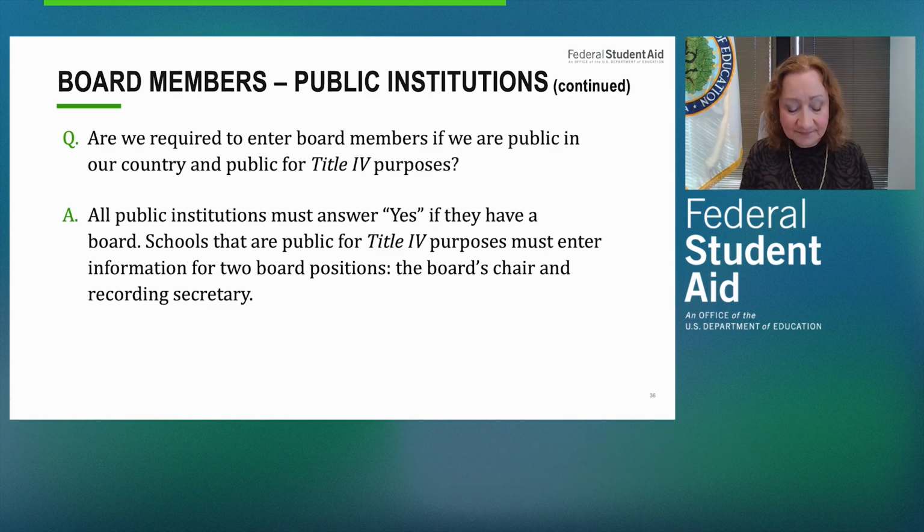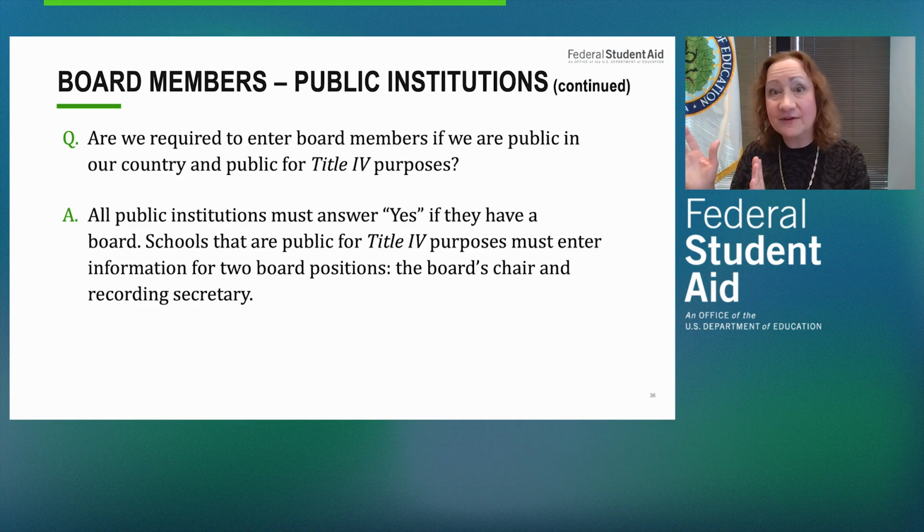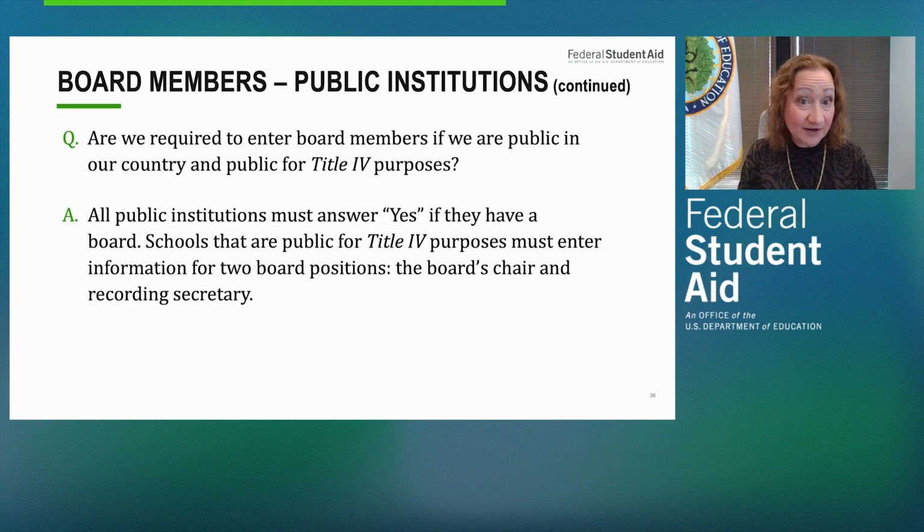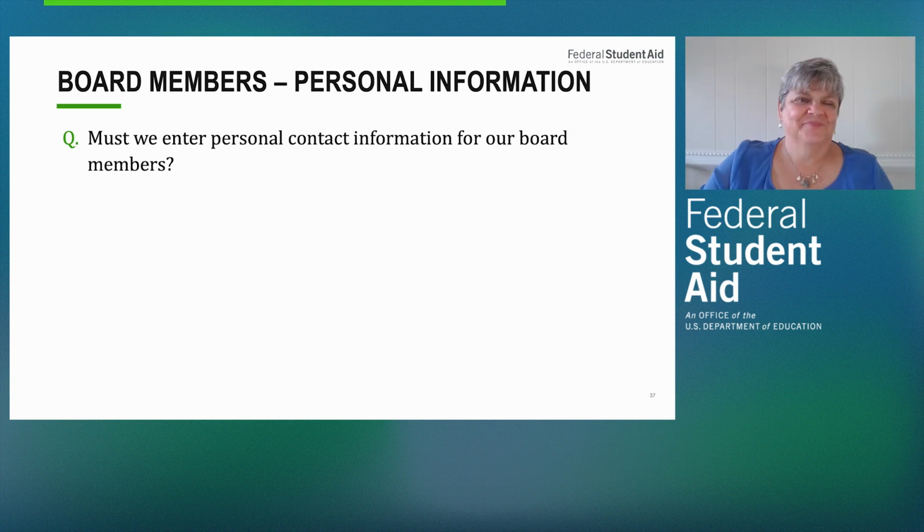That's it. Now, we do have one more tip for everyone about whether or not you have a board. All schools, whether you're public, private nonprofit, or proprietary, should answer no to the question if you do not have a board. The department does not require you to have a board, so if you don't have a board, just answer no. Thanks, Effie.